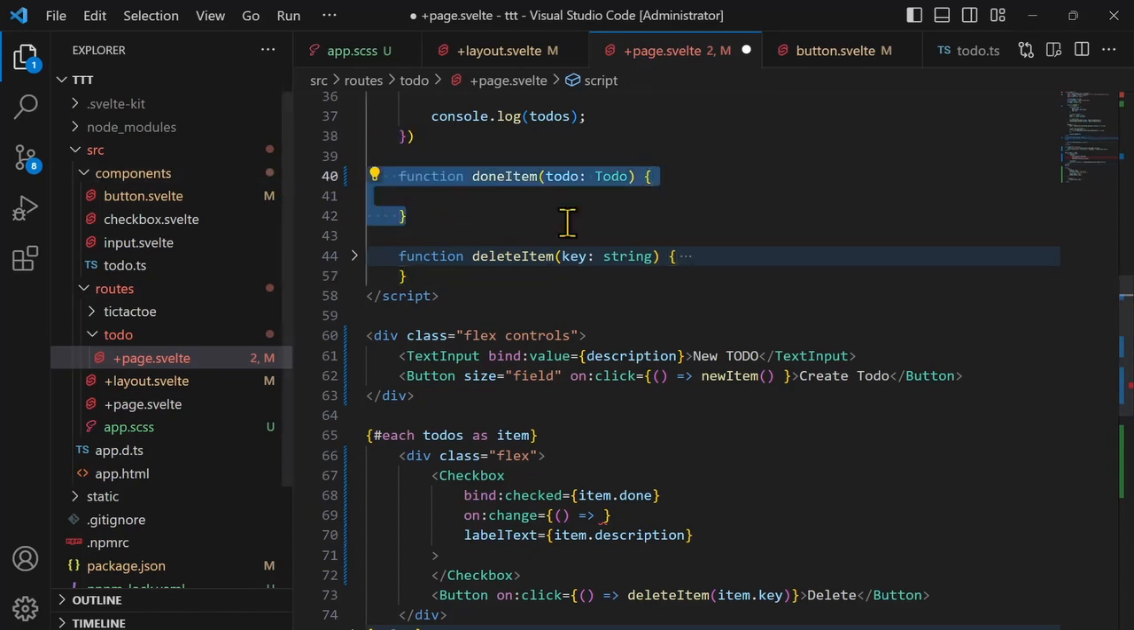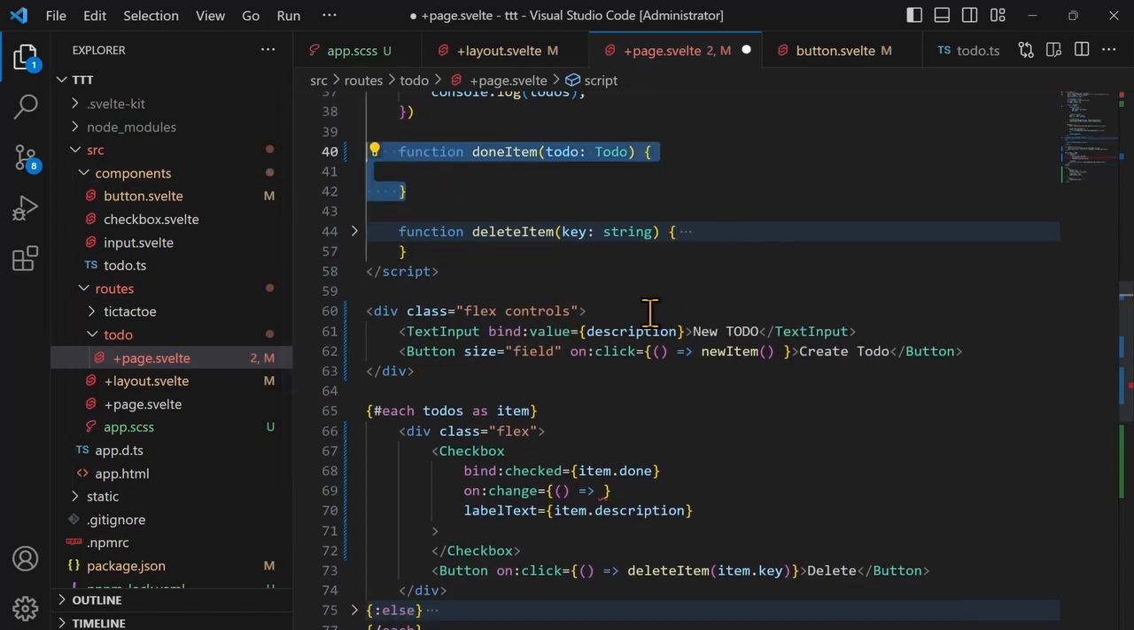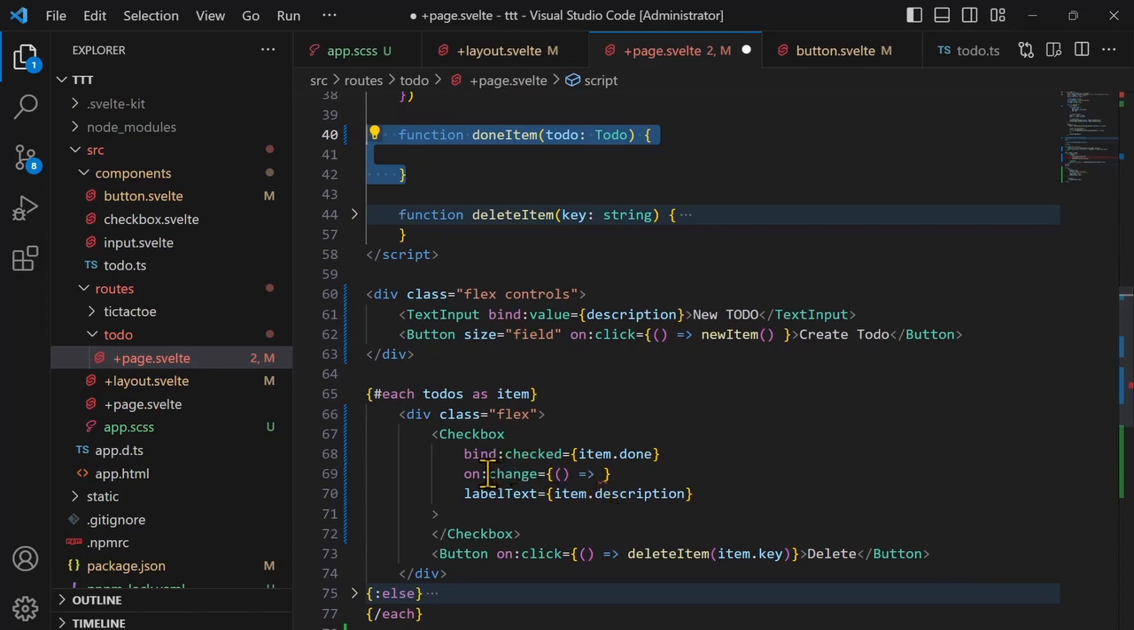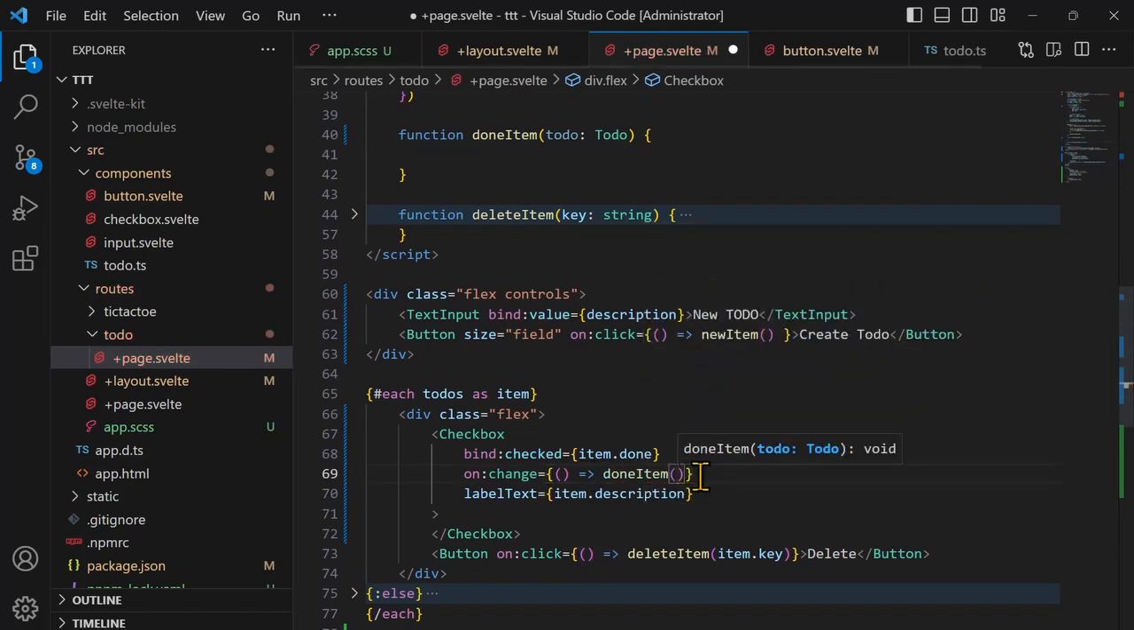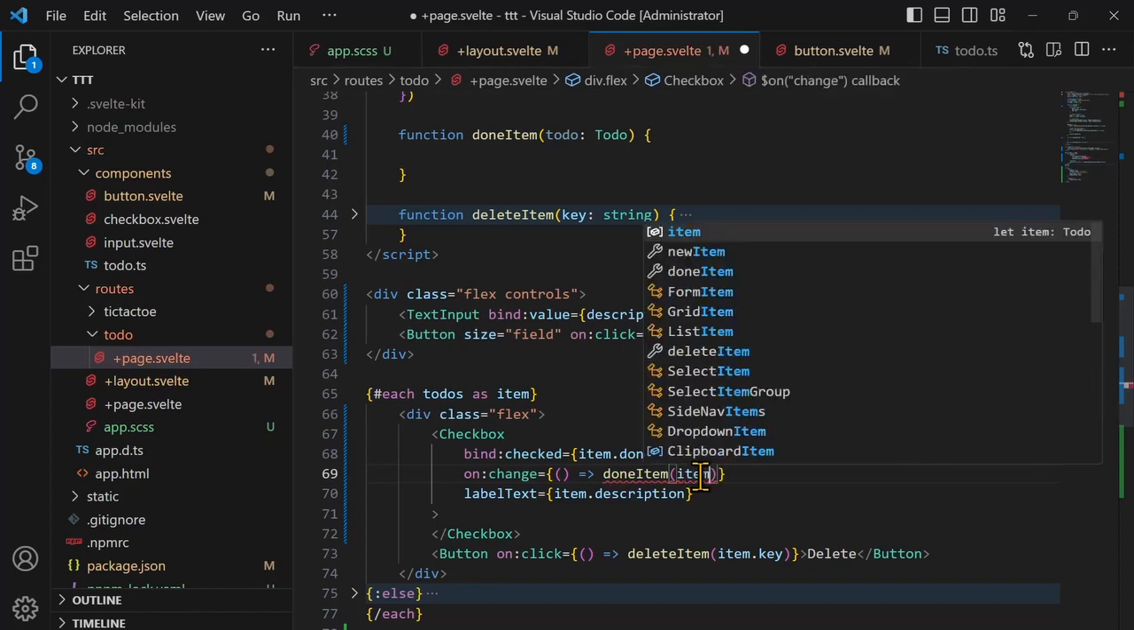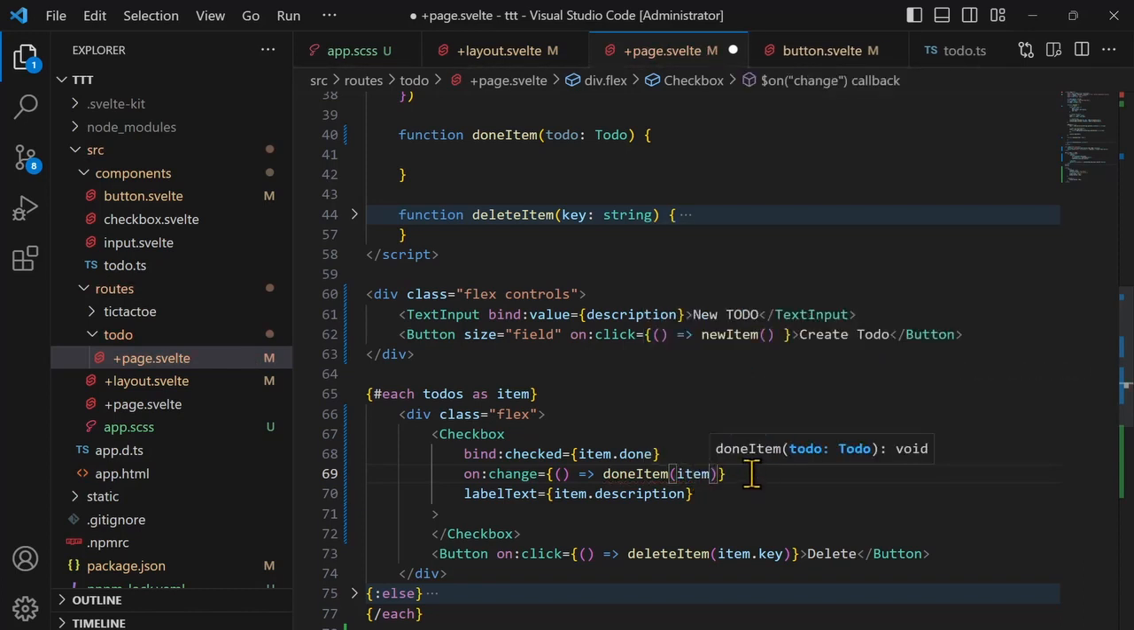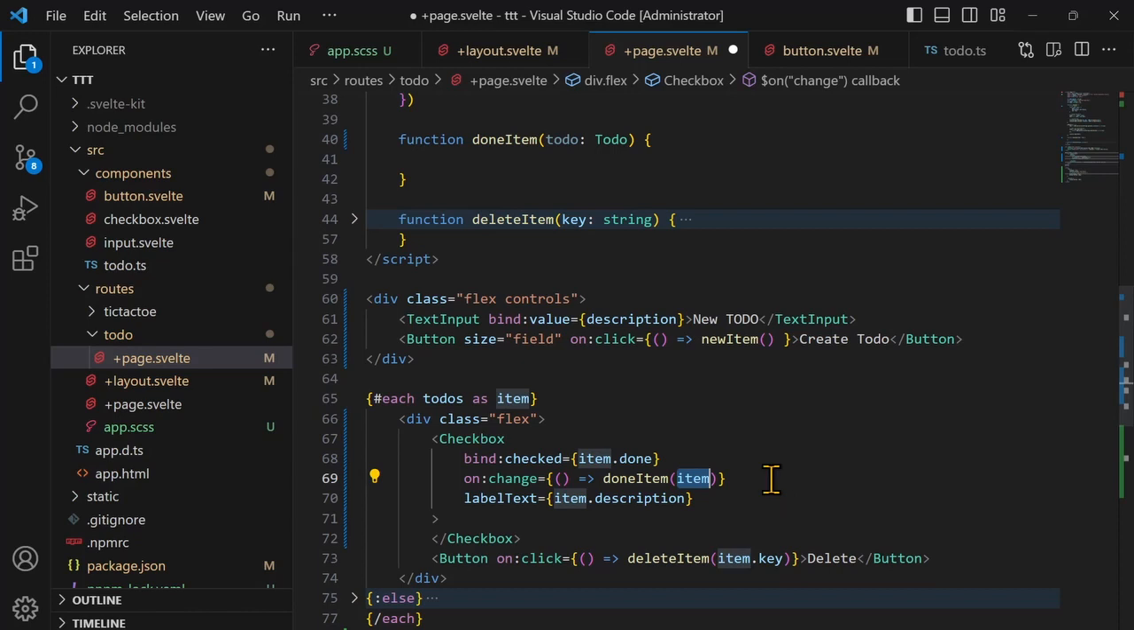I did it. Okay? So if you are done with that, go down to the on change that we just added and create this arrow function. And we're going to call done item, and we're going to pass the item. Okay? Because this is a to-do item. It's of type todo, so we're just passing it in. And now we need to do something in the function.